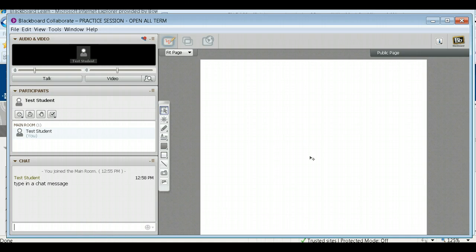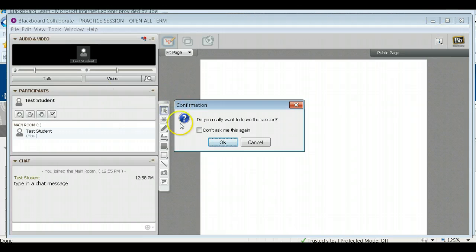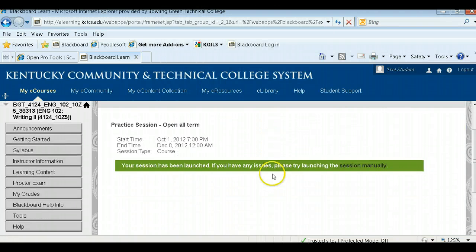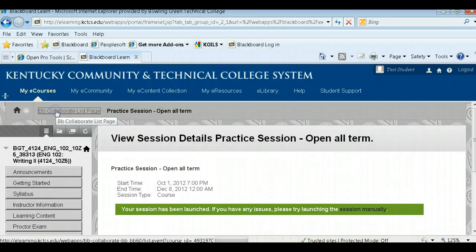That's about it. That's the basics of how to use Blackboard Collaborate. When you're done, you just close the window. Do I really want to leave? Yes. And that's it.